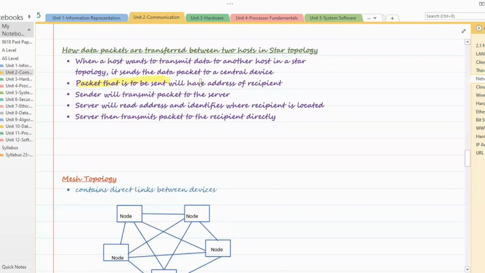The packet that is to be sent will have the address of the recipient. The sender will transmit the packet to the server, right? The server will read the address and identify where the recipient is located in the network, and the server then transmits the packet to the recipient directly. So the host sends the data packet to the server. There is an address mentioned. The server will check for the address and will locate where the recipient is, and then that data packet will be sent to the recipient.